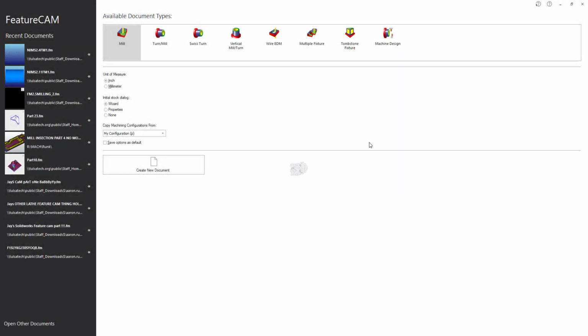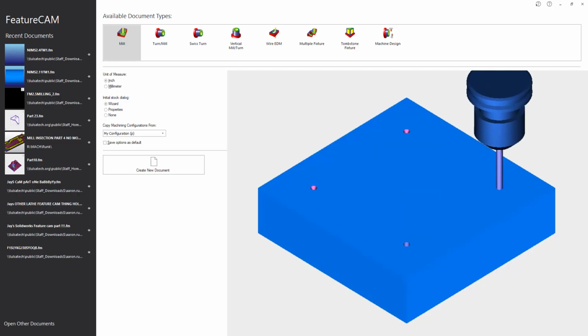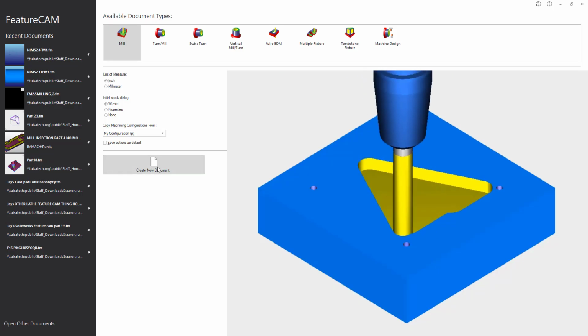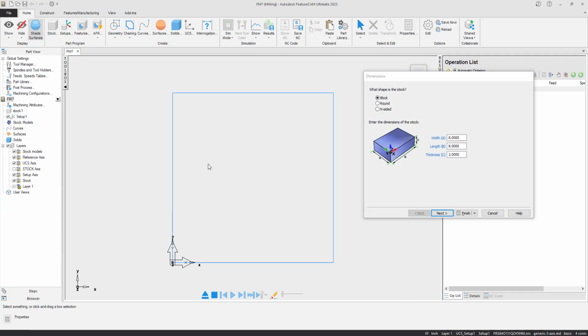In my last tutorial, you saw how we went over some of the basics for using FeatureCam. In this tutorial, we're going to go a little bit further into it, so I'll start by creating a new document. I'm not going to set any of my dimensions just yet, so I'm going to hit cancel.